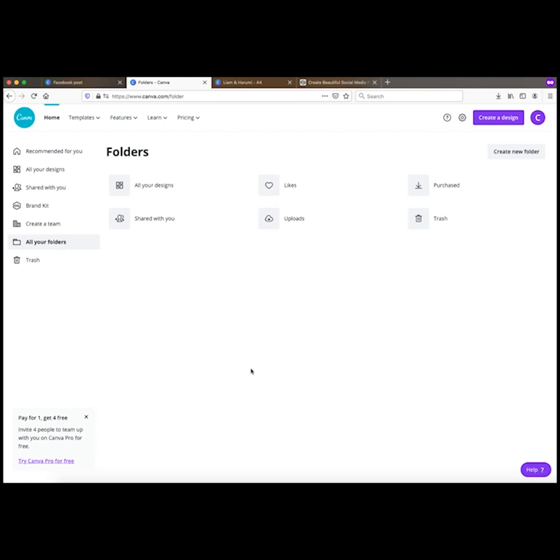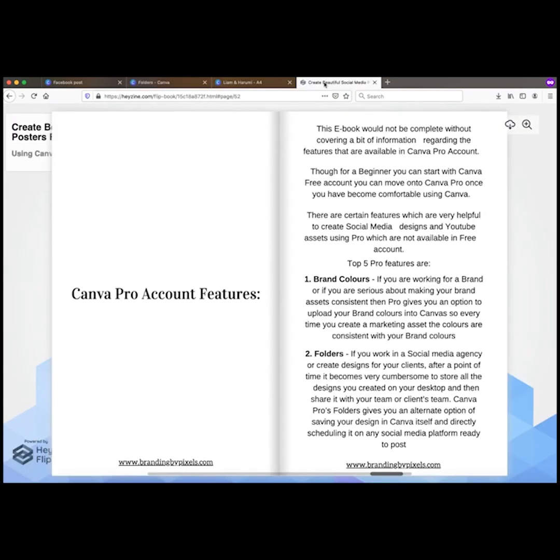So rather than creating assets, downloading them multiple times, and sharing them with your client using an email or a Google Drive, you can create a folder here directly, put all of those posters or assets in that specific folder and share that folder with your client, so they can log in, access it, and make direct comments on that piece of graphic, and things can move along at a quicker pace, which is not available in a free account.